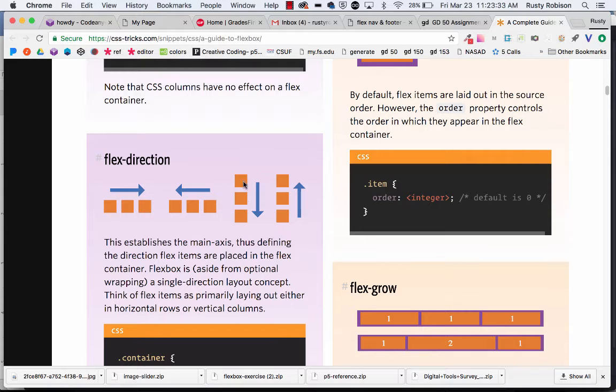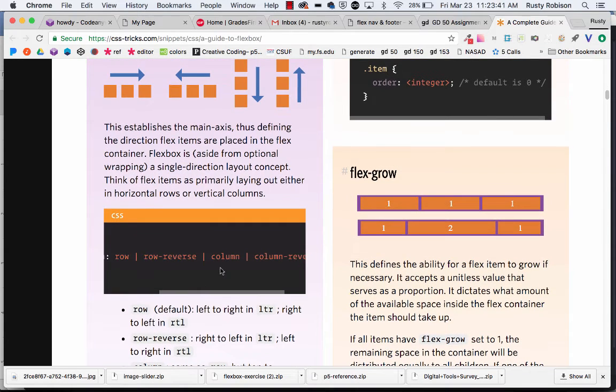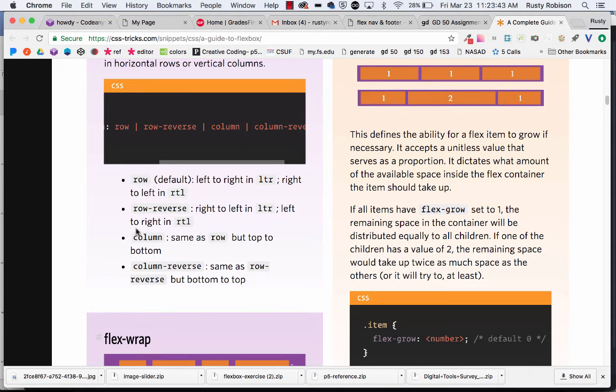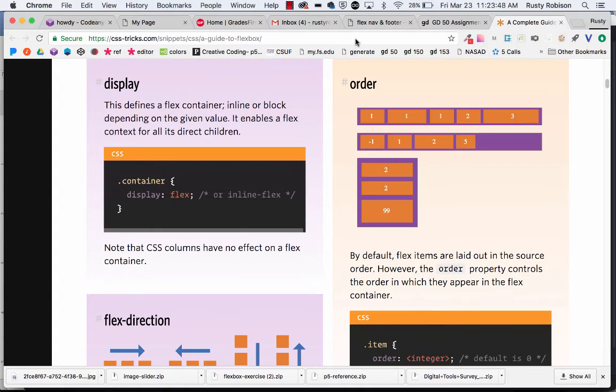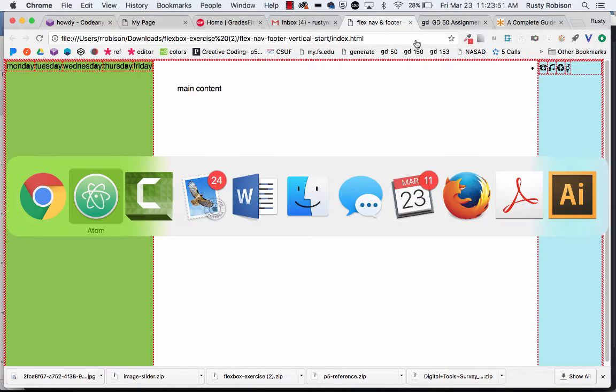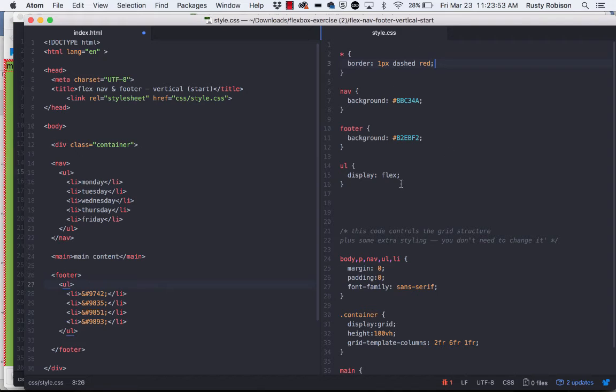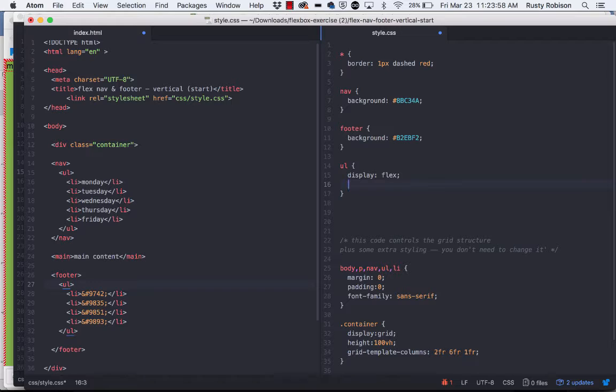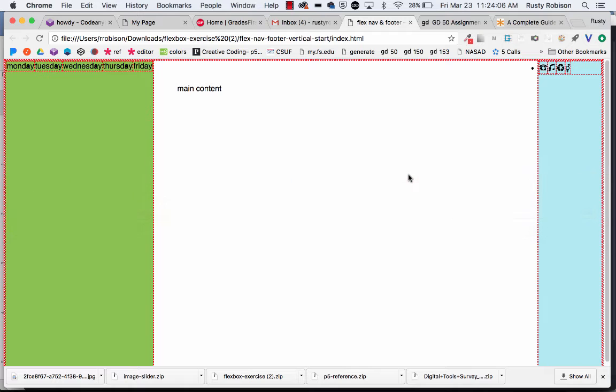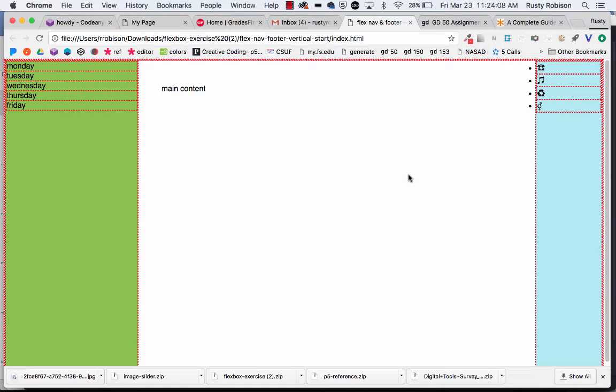Looks like this is what we want right here. So that's called a column. So it's going to be flex direction, and then we're going to choose column right here, and it explains them down. Same as row, but top to bottom. So let's do that. But we didn't have to do that on the last one because the default was fine. So flex direction column. Save, reload. Hurrah, hurrah, hurrah.